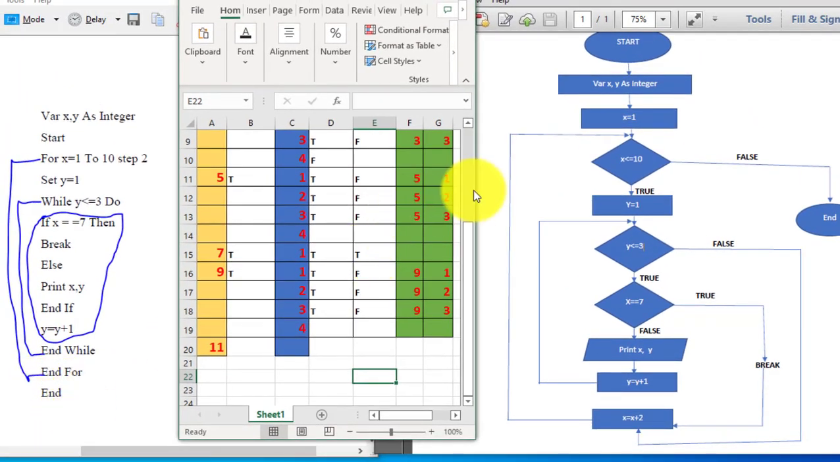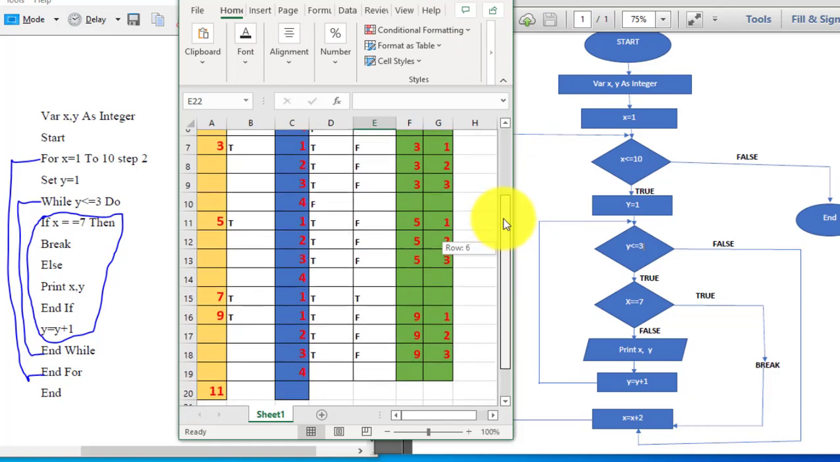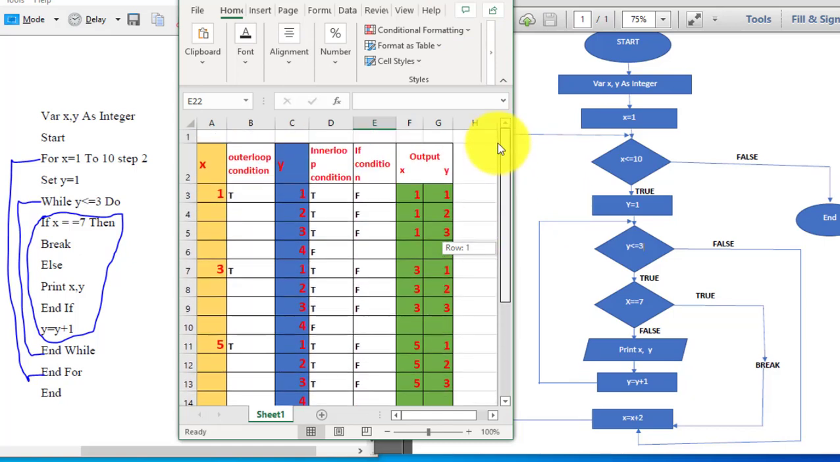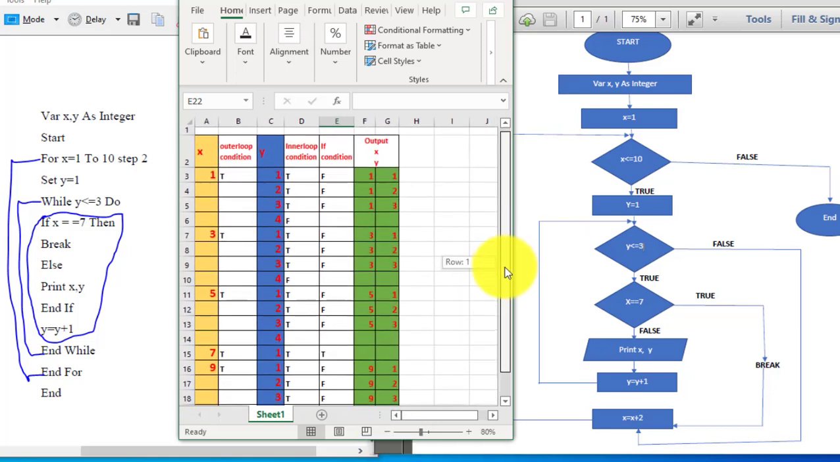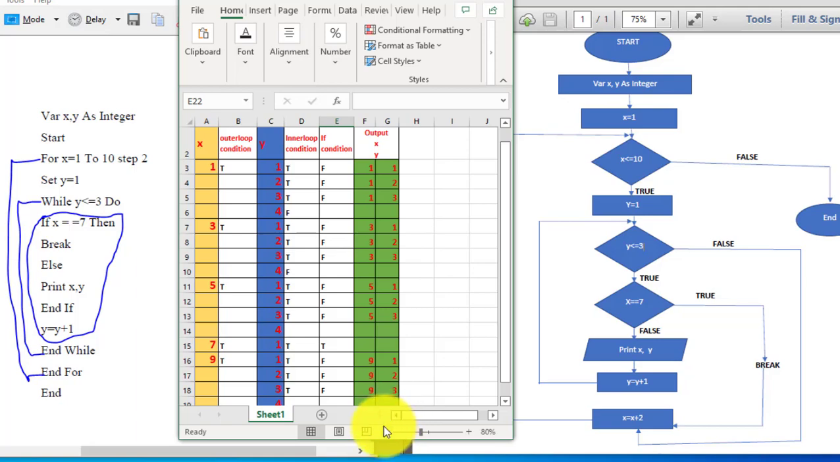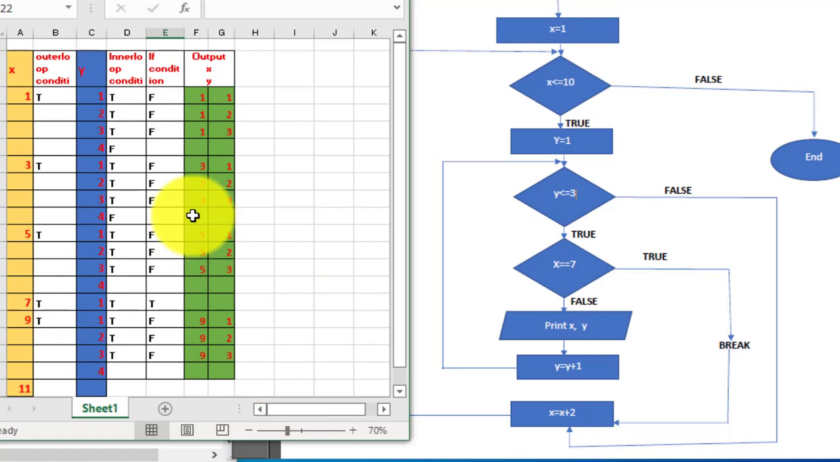Normally, this is how the program will look like. This is how the process will be done, as you're seeing here. So this is how it looks like when you see it very well.